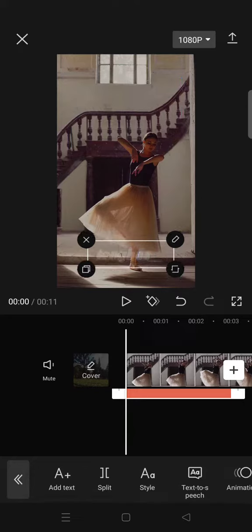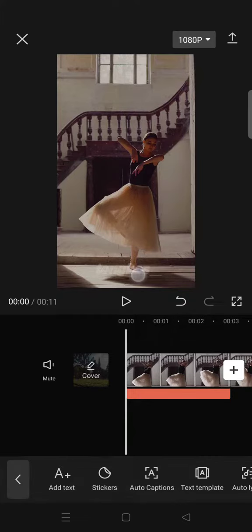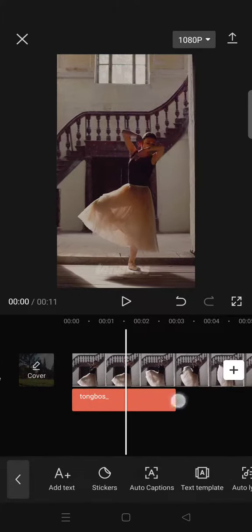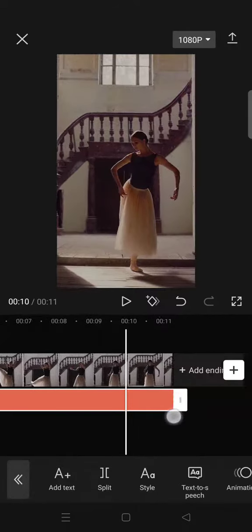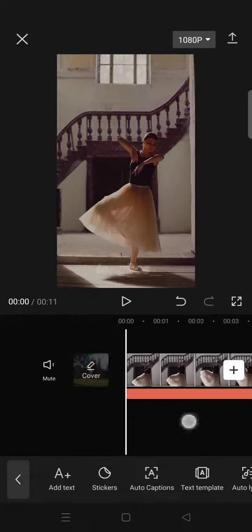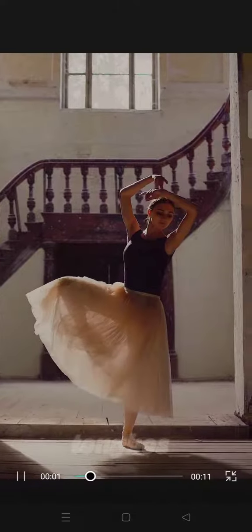So for example, I want to place it at the bottom like this and adjust it for the entire clips. So now you are done and the watermark will be there on the clip.